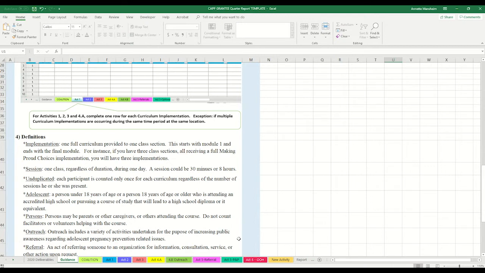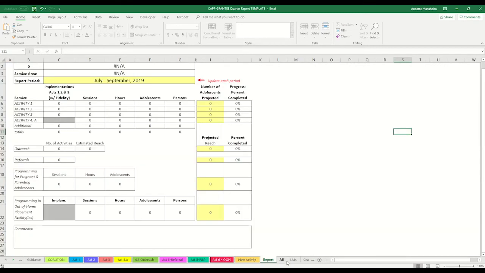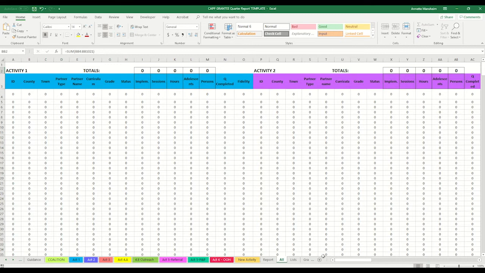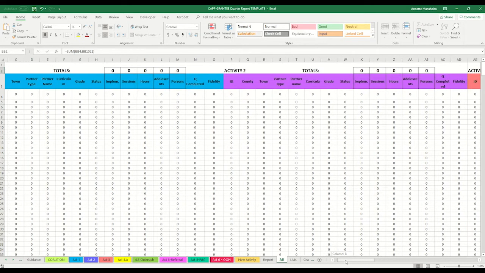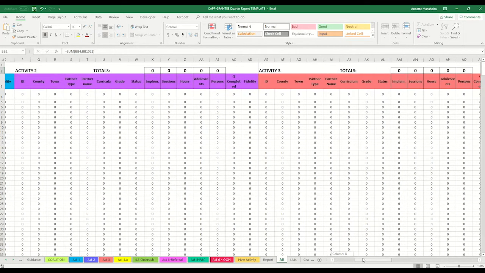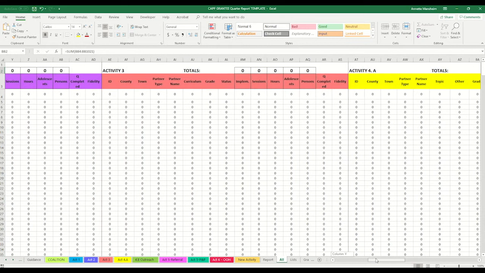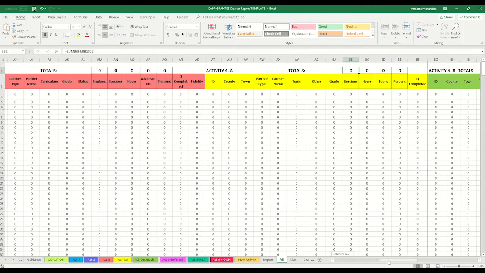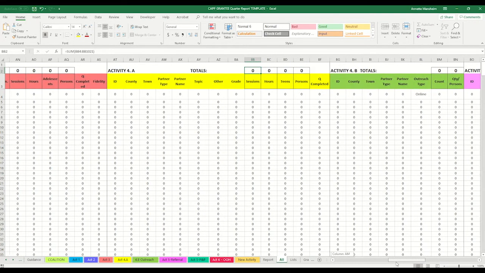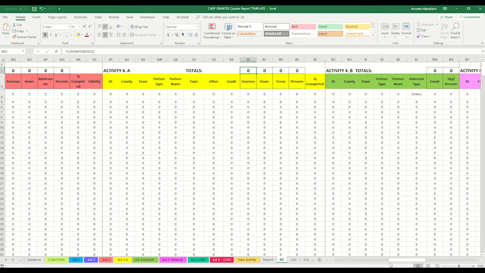The next series of tabs are for reporting. Video 2, Reporting, provides instructions on how to complete these pages. Moving to the right, click the All tab. This page pulls data from activities 1 through 6 and the new activity page into one spreadsheet. If you find something that needs to be changed, return to the activity page to update the data.